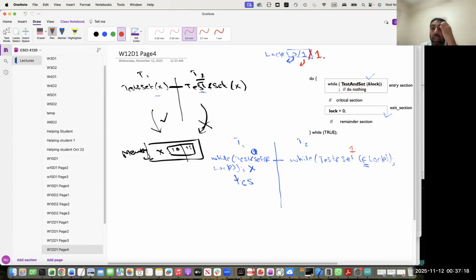It will again and again perform test and set, and again it will set 1 here, and the older value will be returned. So again the while loop is true, so it will be stuck in the loop, and again it will write 1. So it will continue waiting. How long? As long as the value of the lock doesn't become 0.